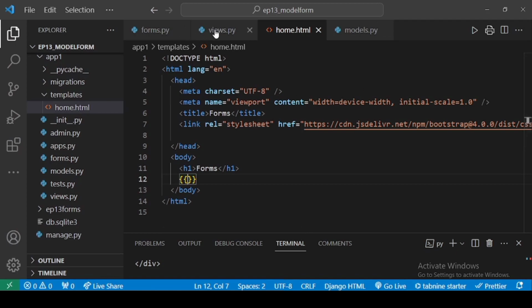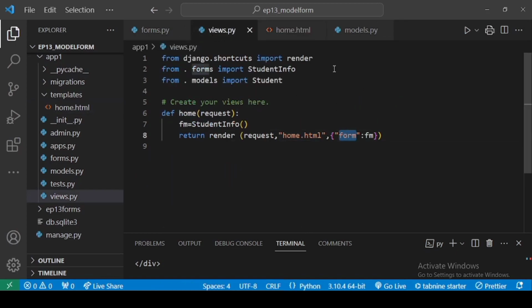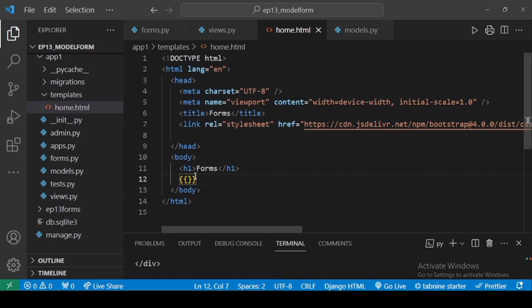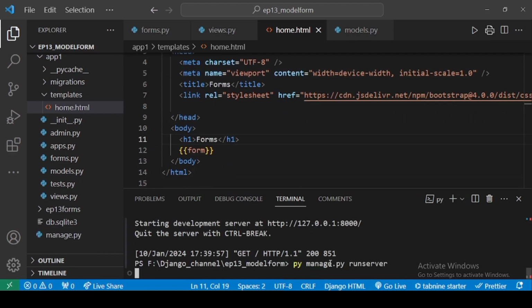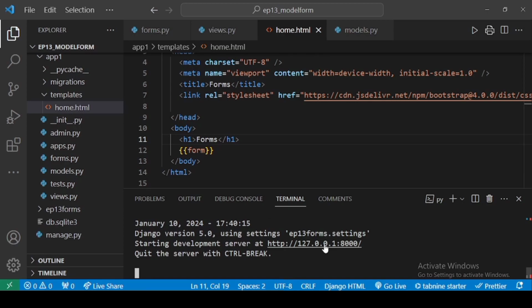We write the name of the key. What is the key? form. It will give me that particular value. Okay, so let us run the server and see. How do we run the server? With the help of the command py manage.py runserver. So let us see.